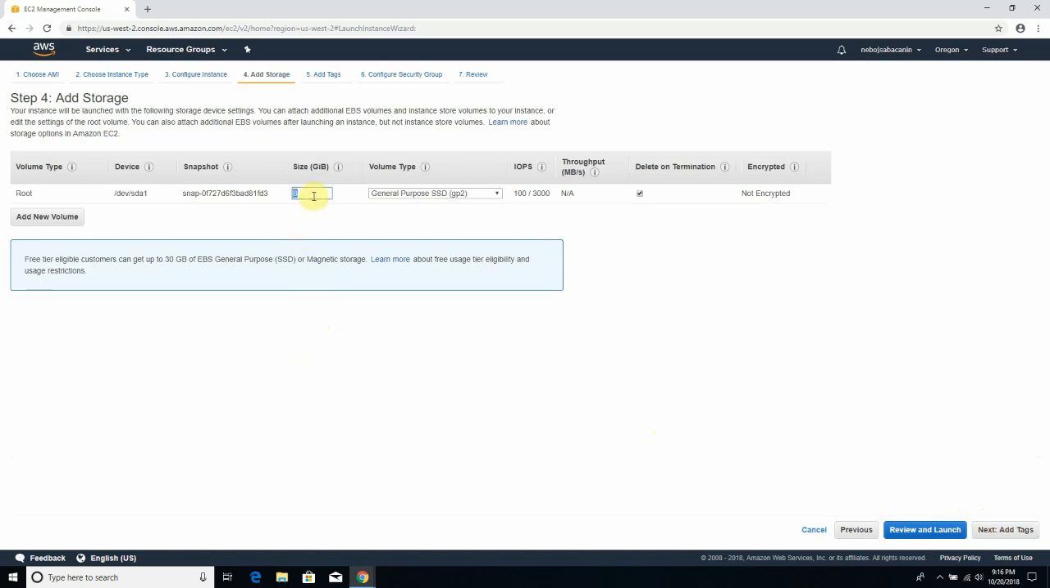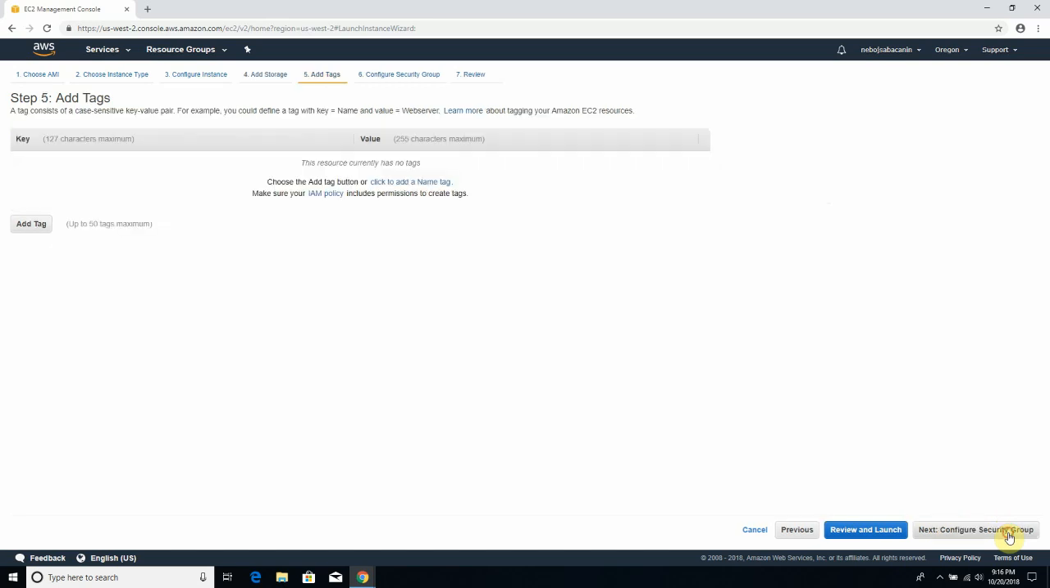Okay, now we can choose how much disk space we use. We use EBS, elastic block storage, and our device will be here /dev/sda1, so it is good. I leave 8 gigabytes because this is enough for these purposes.